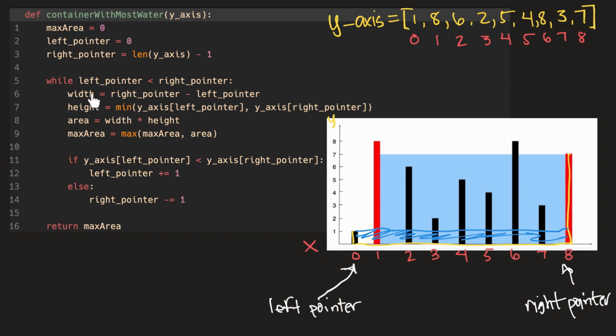So we have our width and our height. So our width is 8 and our height is only 1, because the minimum of these two is this one here, which is only a height of 1. And then we calculate our area, which is width times height. So 1 times 7 is the area of this container, or the amount of water that this container can hold is 7.